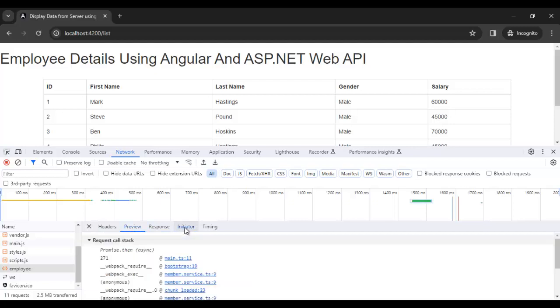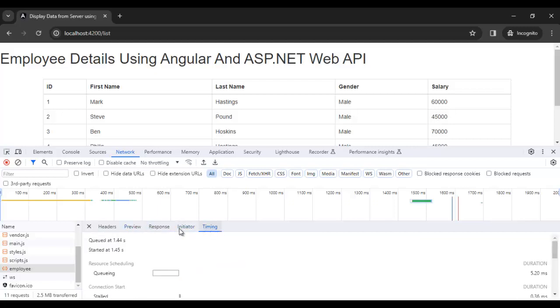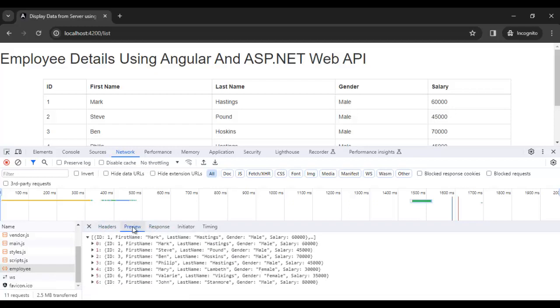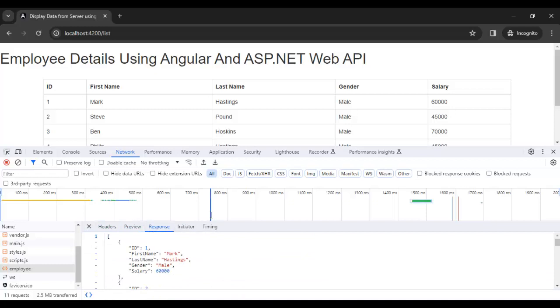Yeah, you can see these files as well. This is the timing. So the main thing, you need to check these headers of the specific /employee. If you have a different controller name or method, you'll get it here, and you just click on it and you can find the headers, preview, response, initiator, and timing.